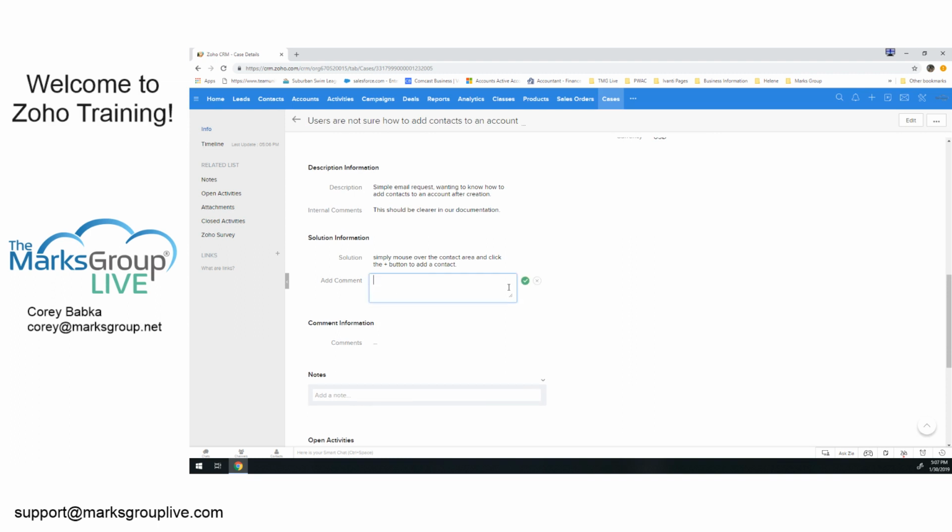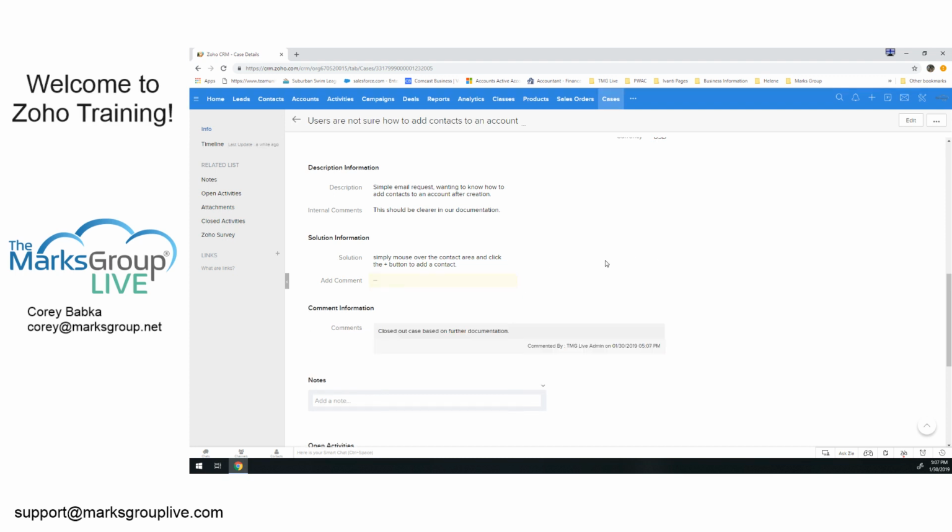My comment, I'm going to add a comment here, closed out case based on further documentation. You click that and say boom. And see what it does is it moves it down here. So you can have a running chain of comments that are thrown in there for people to manage these cases. If someone's got 2 cents to throw in here and there, they can add in a comment.